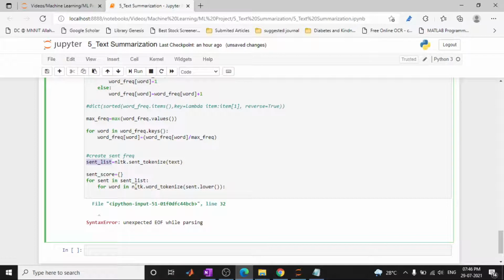Now for each sentence, we have to take each word of that particular sentence. From each particular word we have converted it into lowercase. Now we have taken that as a word. Is that word already in our word frequency list? So we have to take the value of that particular word. What will be the value?